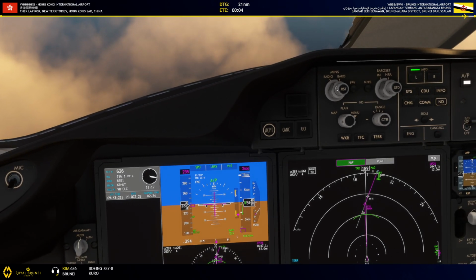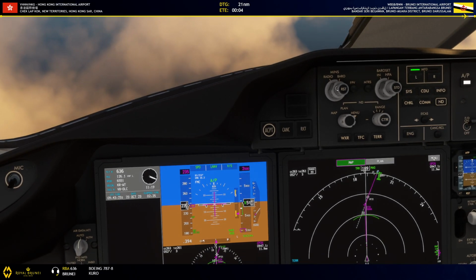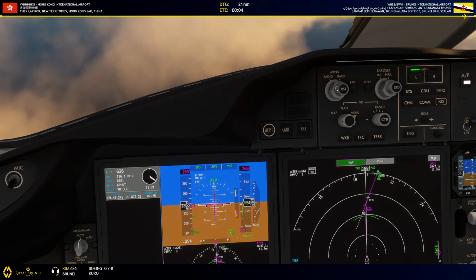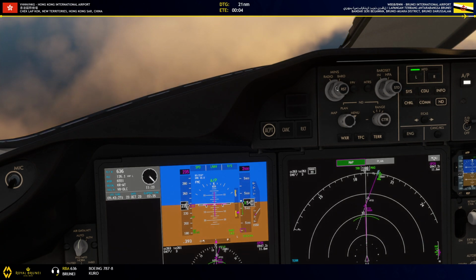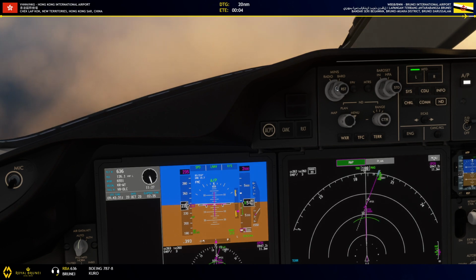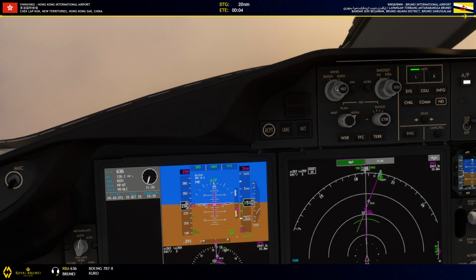I hate using the scroll wheel for things. When you want to go by 1, it goes by 10s. When you want to go by 10s, it goes by 1s. Alright, there we go.